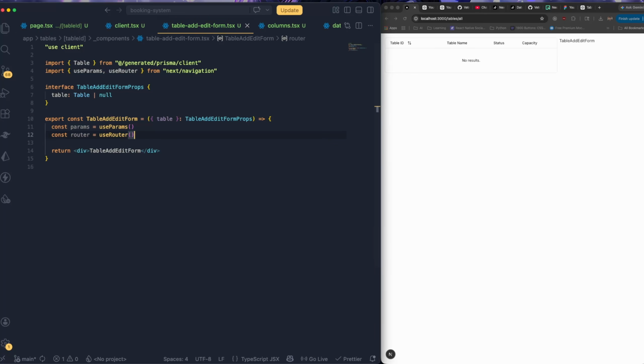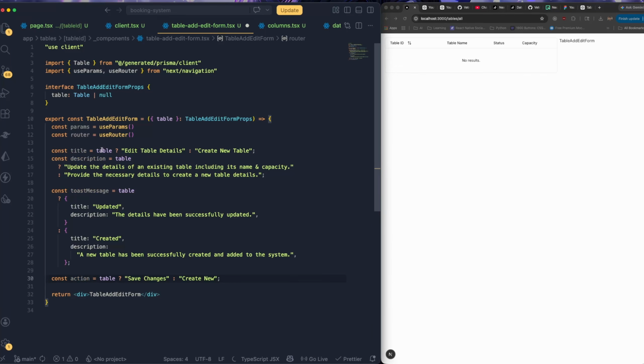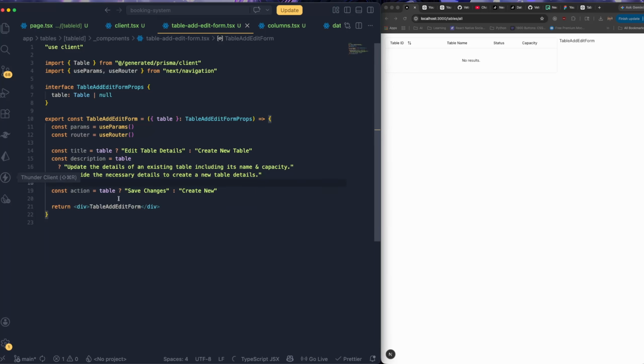Okay, then I need the title, the descriptions, and the toast message and all those things. So for that I'm just going to generate this content and put it over here. Like for the table, whether the user is editing table information or creating a new table, the description: update the tables and provide the necessary details. And this is the toast message. If you want, you can keep all those necessary things over there. But in this case I'm not going to do any alert notifications, so I don't need that. So I'm just going to keep it simple as it is. Okay, this is the actions and all those things, which is perfect.